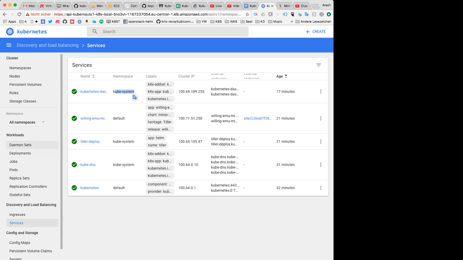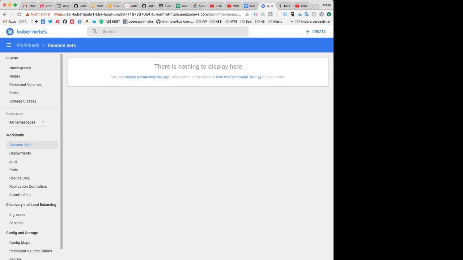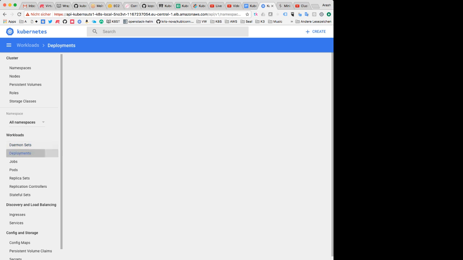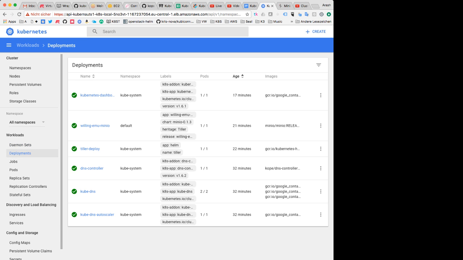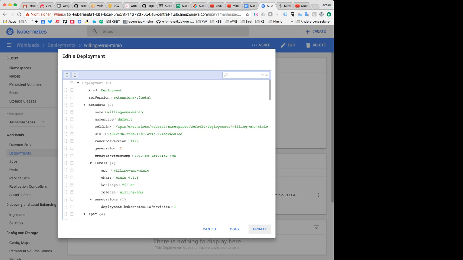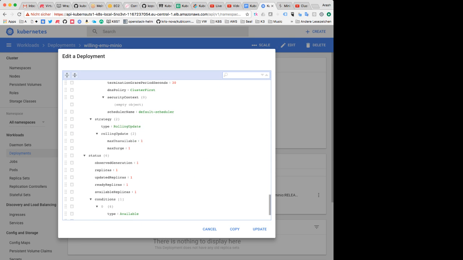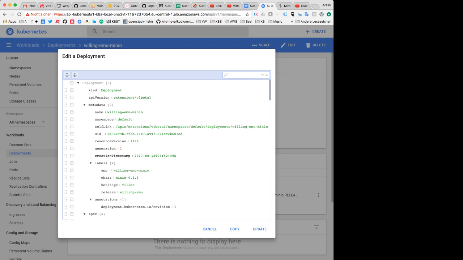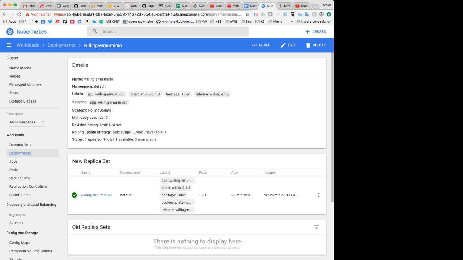If you have deployed daemon sets, I don't have any here, but you can create daemon sets. You will see your deployments here. For instance, we have 2 deployments today. That's our Tiller, the server component of Helm, and our Minio deployment is here. You can see and edit the definition of your deployment directly here and update that, for instance, the number of replicas and so on.